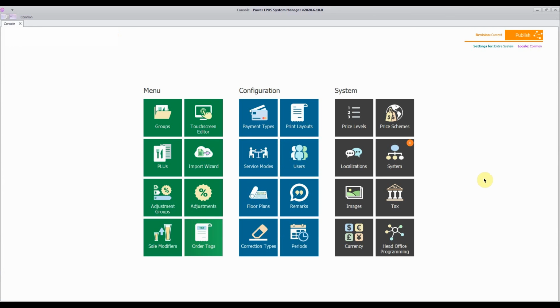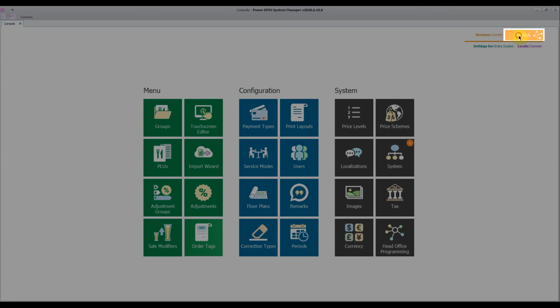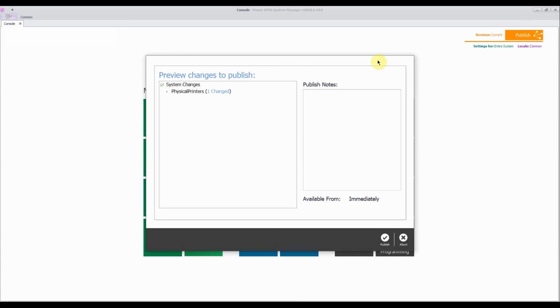Lastly, we need to publish these changes to make them live, and you can do this by following the same steps we took to publish our previous printer role settings. Just hit the Publish button, uncheck any changes not ready to be published, and select your outlet.